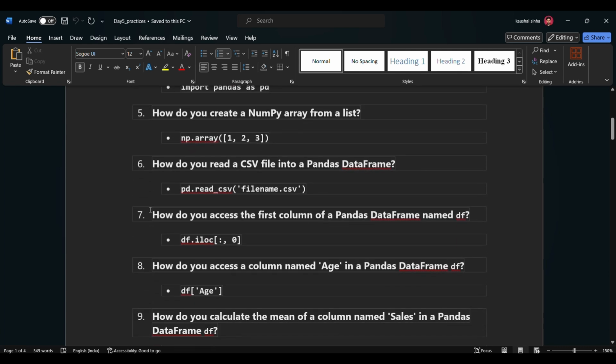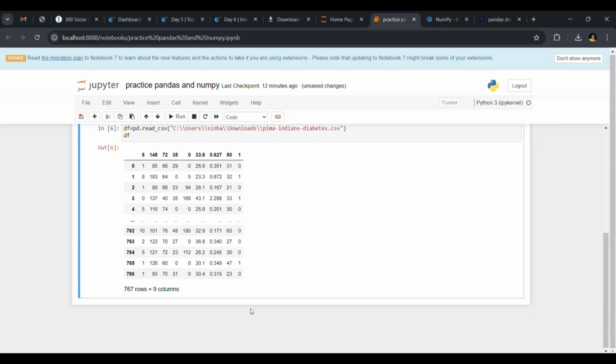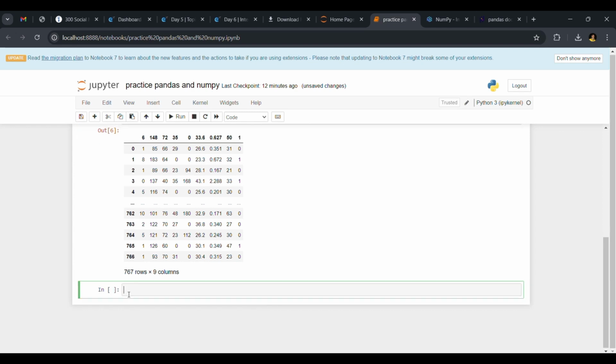So let's go ahead, and there is a question: how do you access the first column of the pandas data frame named df? The pandas library has an option, iloc, that is integer location. iloc helps with slicing or accessing any columns or rows. So let's enter here, and I want to use slicing. How you can slice here is very simple.